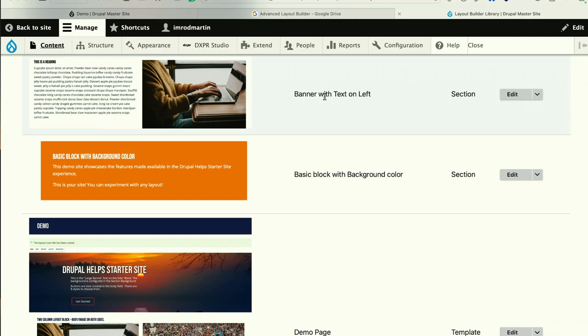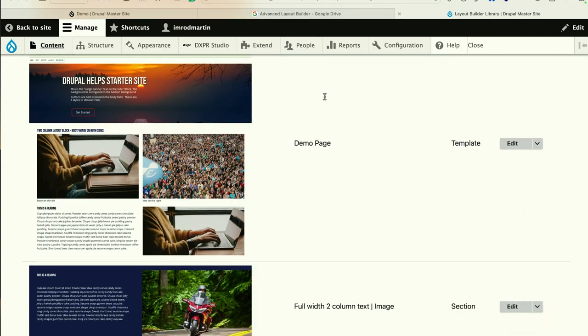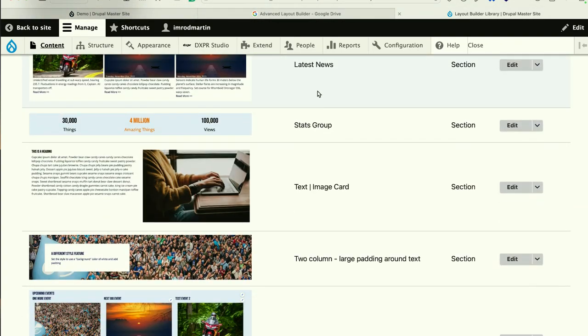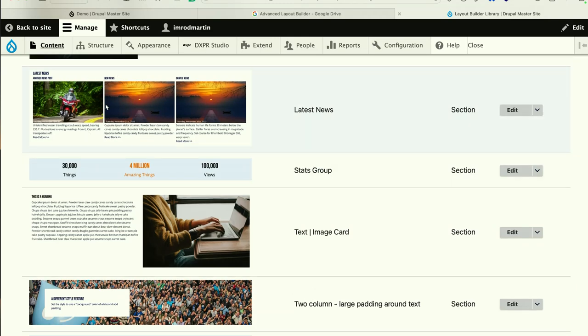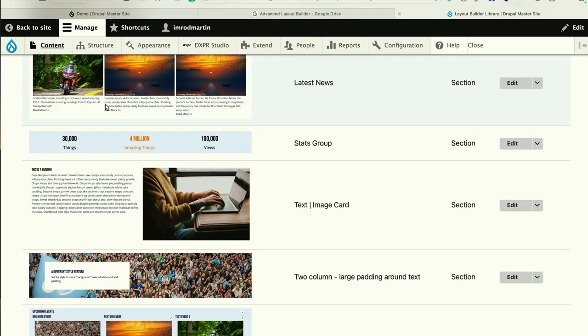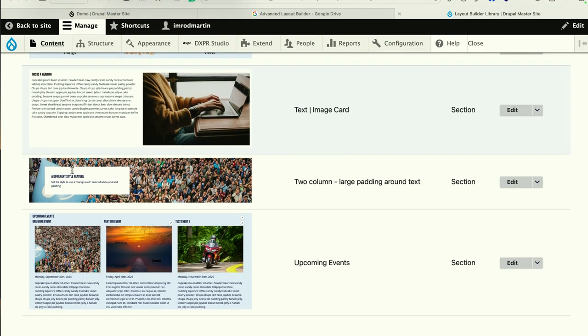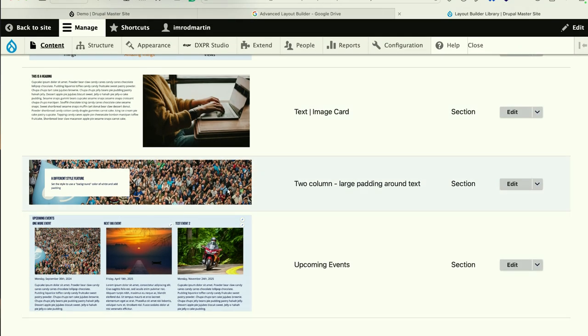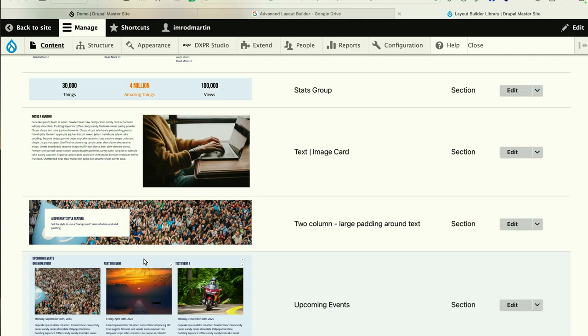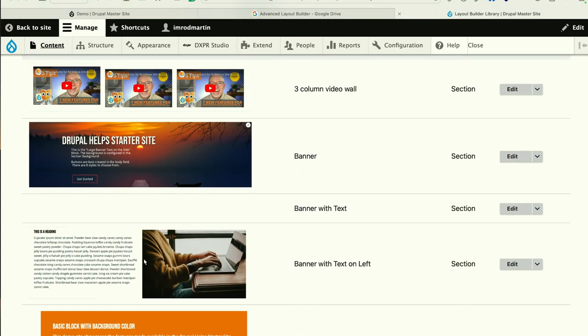So I've added some of the ones that I really like. There's the full demo page there. There's a three-column latest news layout, and that's a view. It automatically gets the latest three news items. There's a stat group, the text image card. This is a really neat one. Two-column with large padding around the text. That kind of stuff is just built in. It's just padding and spacing around a text box on the left-hand side. And then there's the upcoming events view that's also pre-configured and can be easily added.